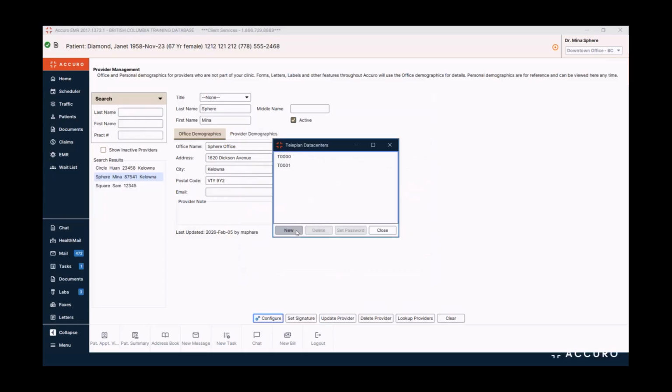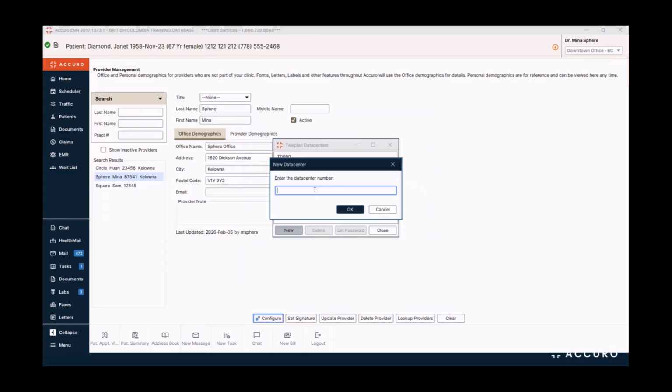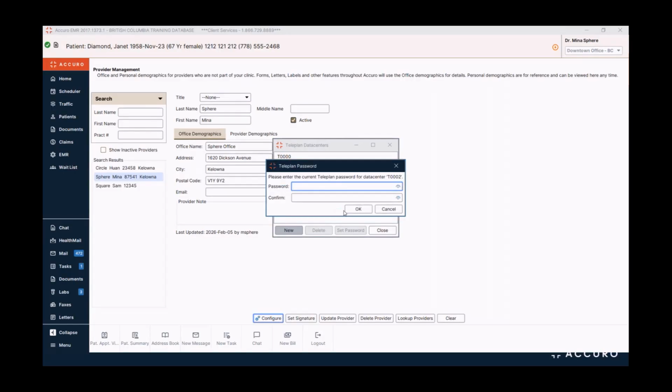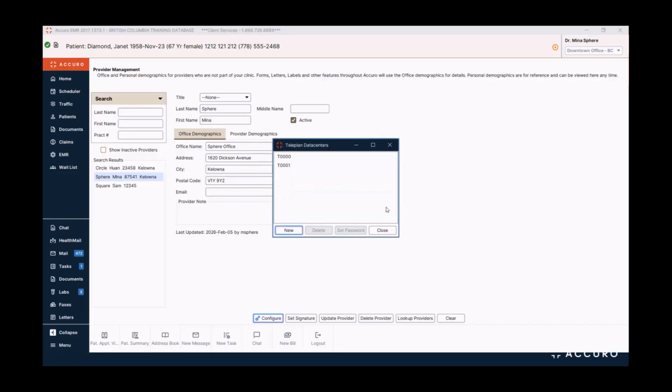Here we'll need to use the New button to add in a new data center number. Once I press OK, a new Teleplan password window will appear where you can then enter the current Teleplan password. Once finished, you'll select OK. I don't need to enter anything in here, so I'm just going to cancel out of this, and then we can close out of this window.